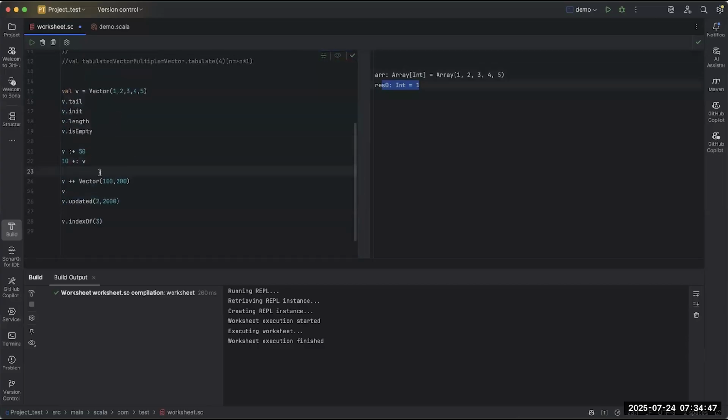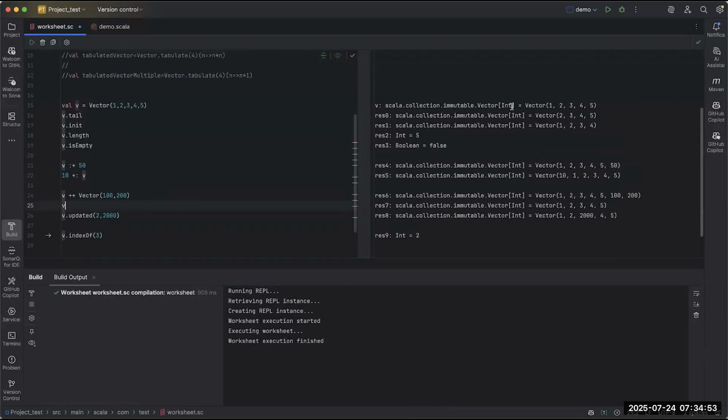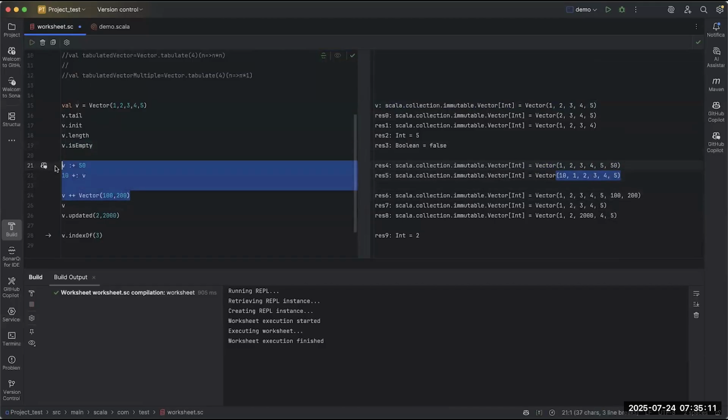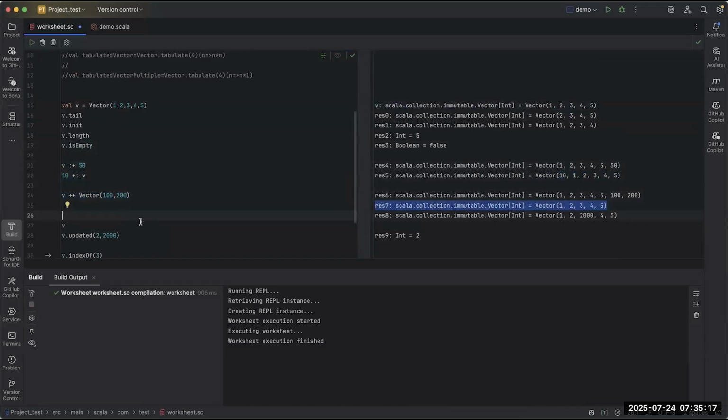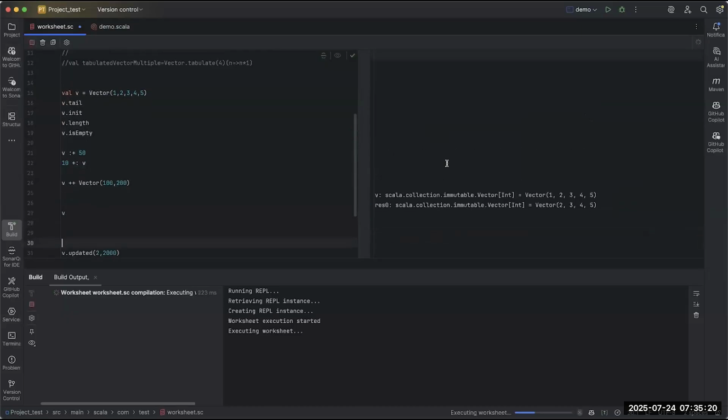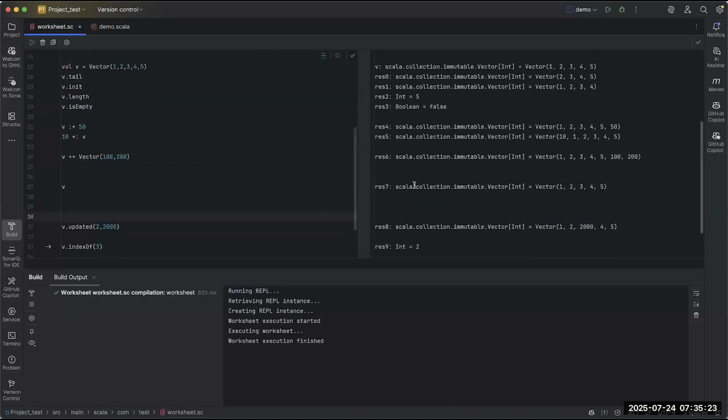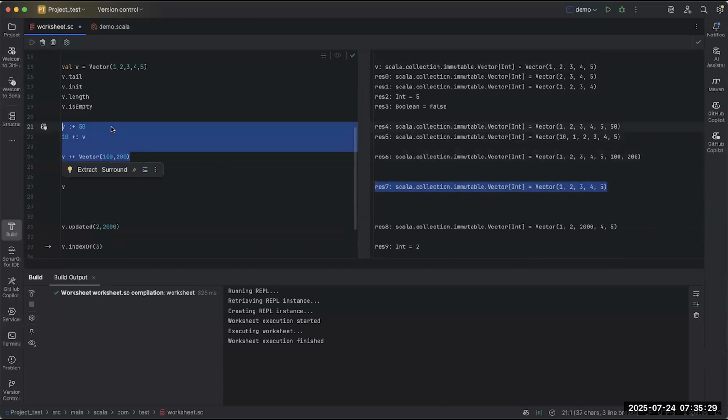See, whenever we were appending, I printed V here, right? Your vector V is 1, 2, 3, 4, 5. Then you did length and empty until here. Now in V you are adding an element, and here also you added one element. After all these operations, if you see, your vector is still 1, 2, 3, 4, 5. It means it has not changed your vector. Whatever you do, it will create a new vector out of it.